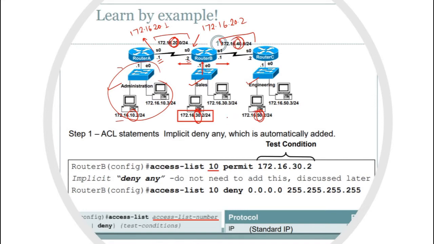And how are we creating an access control list? This is the command. We go to configuration mode, we go to access-list, and we create a number for it, right? I told you that we can create a number. So this is access-list number 10, and now we are saying permit 172.16.30.2. We are giving a statement that please permit this IP address, right?